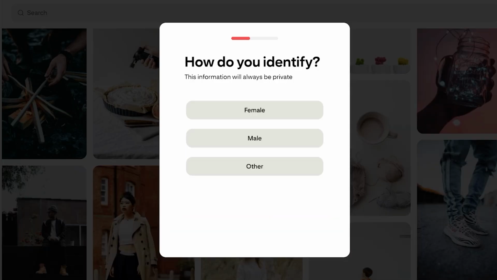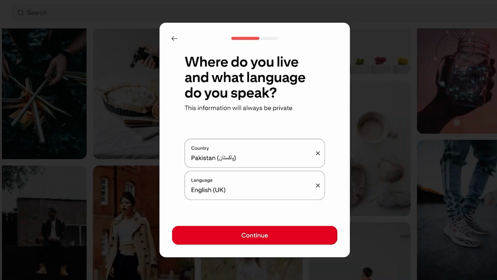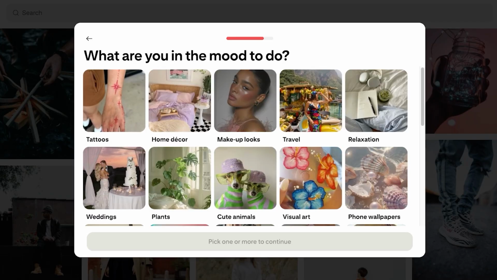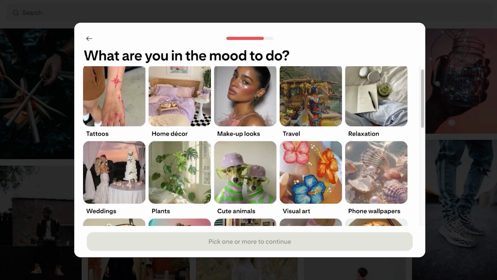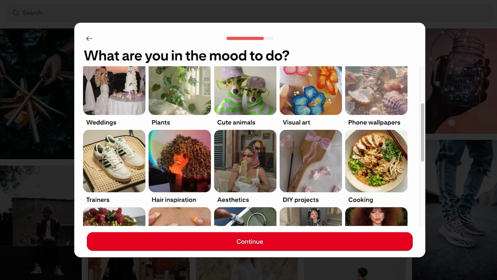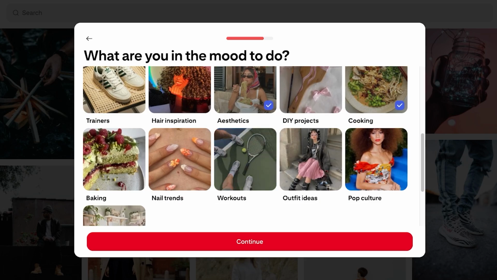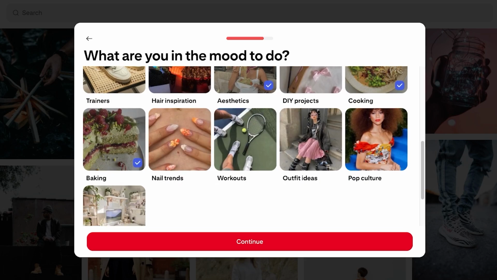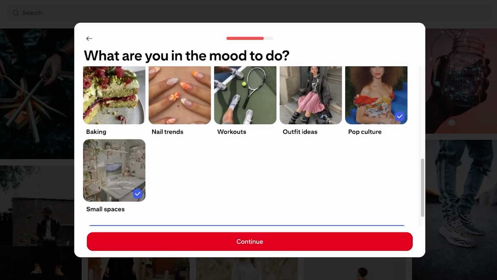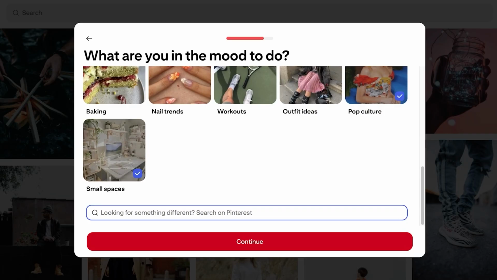You're going to choose your identity and you can choose your language as well as where you reside. And then you're going to choose what you are in the mood for. So I'm in the mood for relaxation, makeup looks, home decor, and let's say aesthetics. I'm in the mood for maybe cooking as well, and baking maybe, or pop culture. And then you can search for something different as well. So if you're looking for something very specific, you can search for that as well. And then just click on continue.